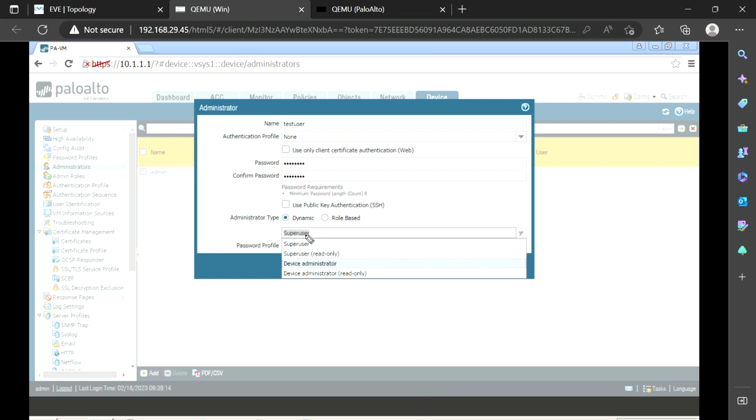And these 4 options are super user, super user read only, device administrator, and device administrator read only. Now super user means he can do anything. Whatever I am logged on, I can do anything in the firewall. Another one is super user read only, so he can access everything, but he has read only access. Another one is device administrator.